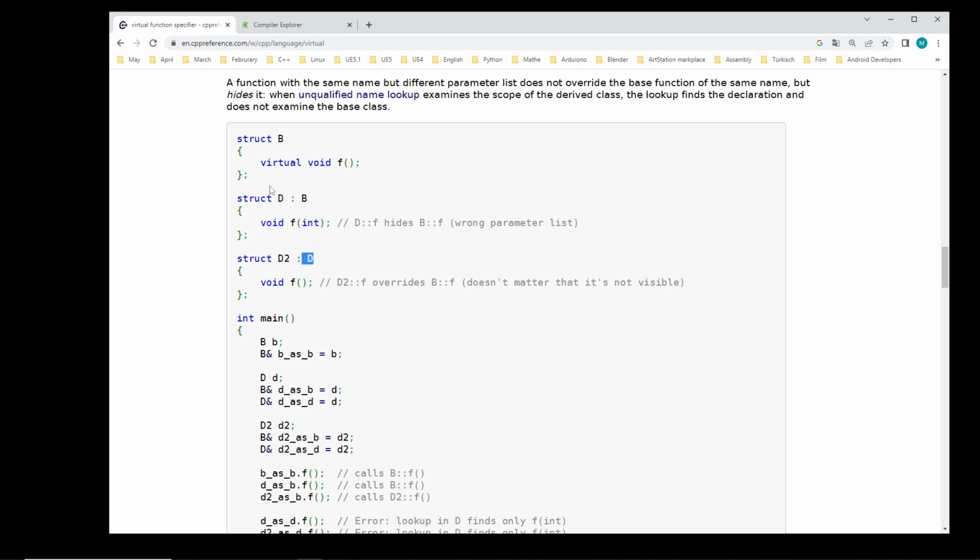Even though we are inheriting from D here, it does not have this function. That's the one which is not considered. So that is the thing you have to keep in mind here. It is going up to B and overriding it here as a final override. And it says here in the comment, oops, it doesn't matter, that is not visible.